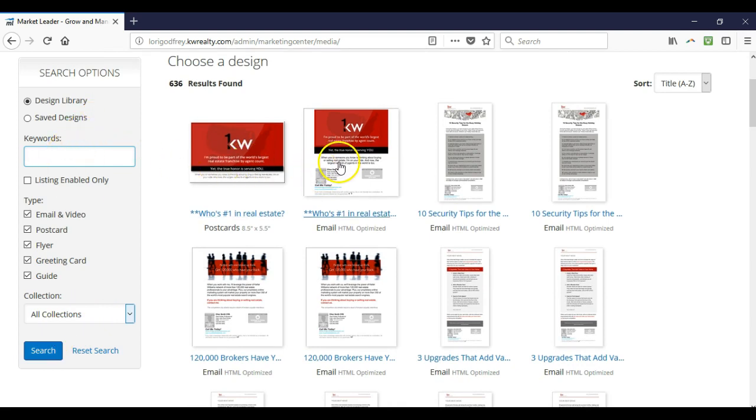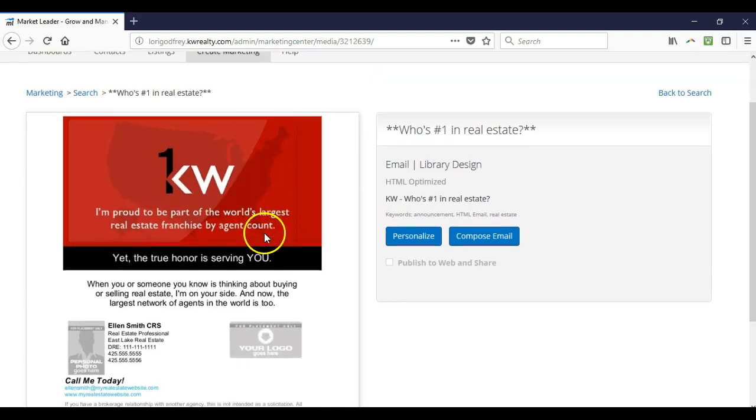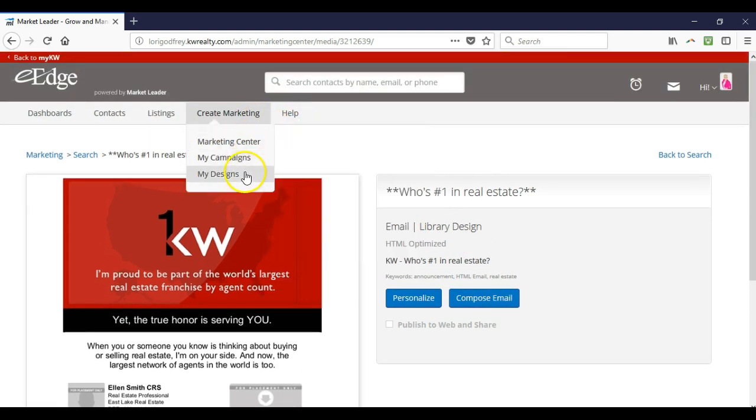But whenever you click on any of these pieces, then you can actually get an idea as to what the piece will look like. You can personalize it even further, or if you're feeling lucky, you can just go ahead and compose that email, and your information will auto-populate on here immediately. Now remember, whenever you actually do save this, that'll display for you to use later on under the My Design section. So that's just an overview as to where you can find all of that.